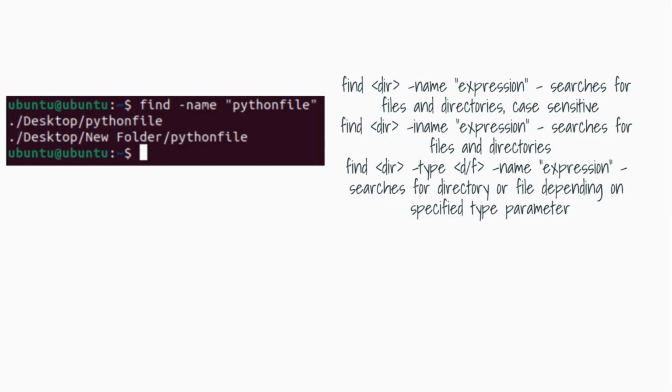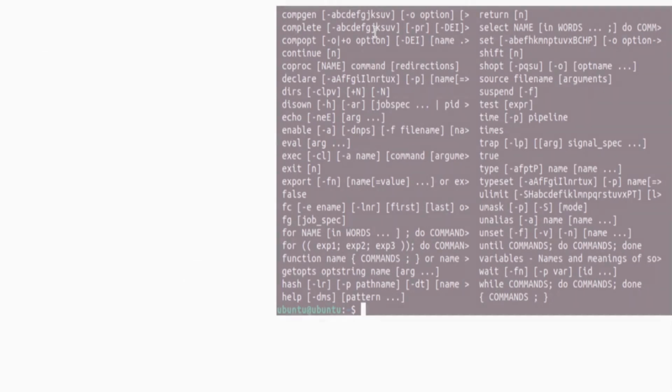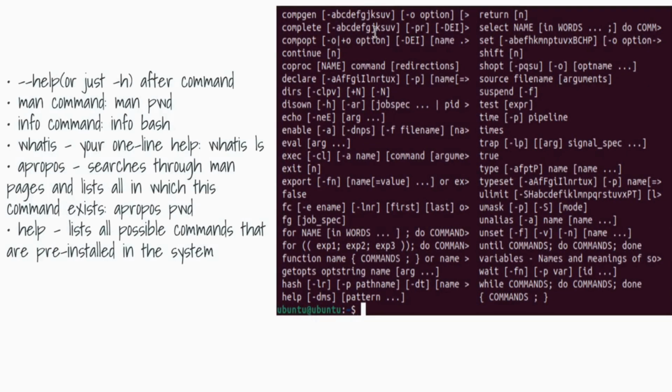Getting help with commands. Finally, if you ever need help with a command, you can use the man command. Typing man followed by the command name will open the manual page, which gives you detailed information about how the command works. You can also use --help for a quick overview or the info command to learn more about specific options. That's a wrap. And that's it for today's video.